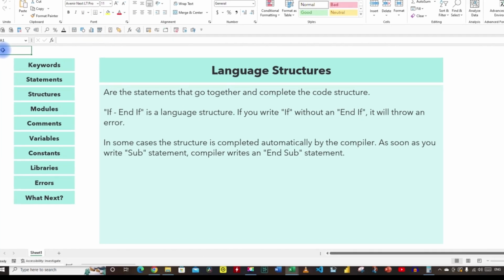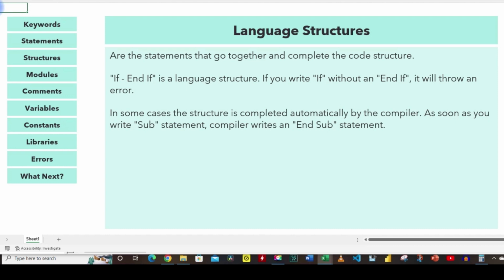In the last few videos, we saw how the Visual Basic for Applications editor works. We looked at the testing, debugging, and code writing features provided by it, and also we looked at how the windows in the Visual Basic editor work. In this video, let us look at some of the syntax aspects of the language.